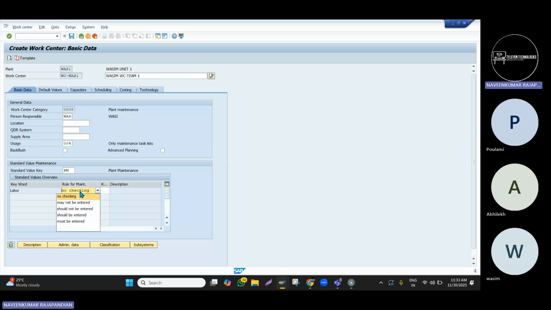But this checking is very important, because if you're not giving the checking, then when you are using this work center, it will not push the user to give the information. Or if you're just making this rule only, it will ask you to give the labor information. So when you're working on this work center and finally closing an order, this information will be captured. This is common for production, plant maintenance, project system, quality, everywhere it is the same.